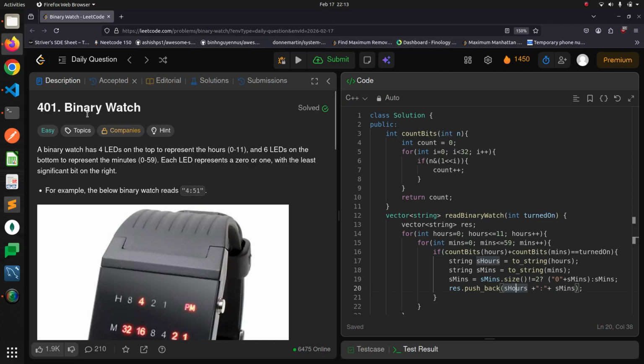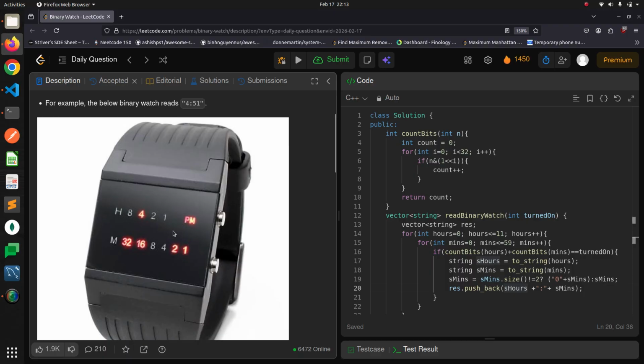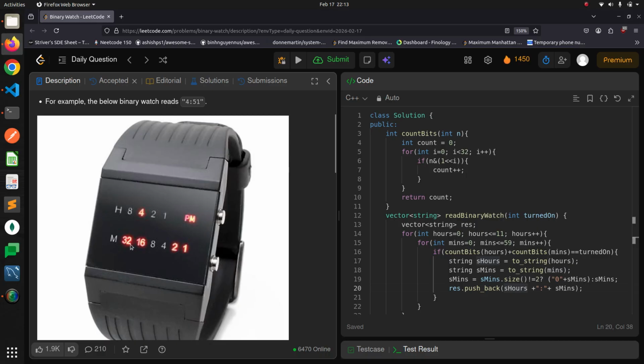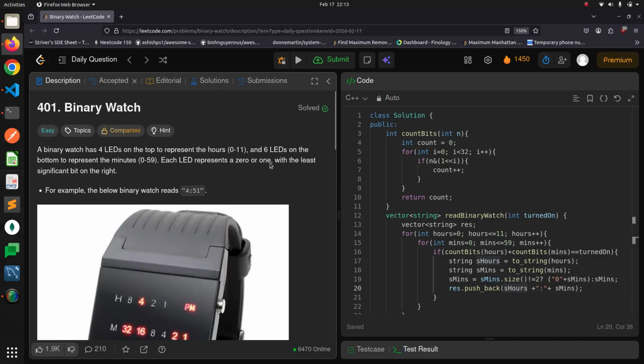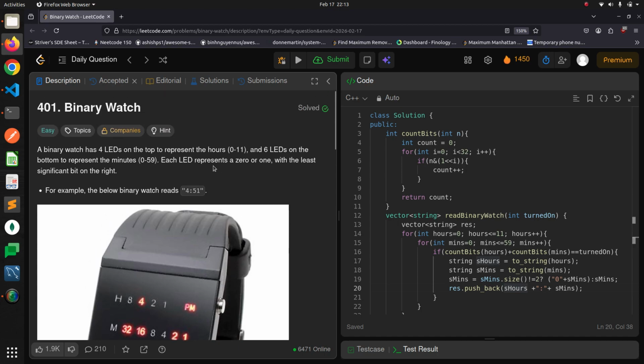Let's see today's problem. It is 401, Binary Watch. A binary watch has 4 LEDs on the top to represent the hours 0 to 11, and 6 LEDs on the bottom to represent the minutes 0 to 59. So the bottom has 6 LEDs, 1, 2, 3, 4, 5, 6, and it represents the numbers 0 to 59.